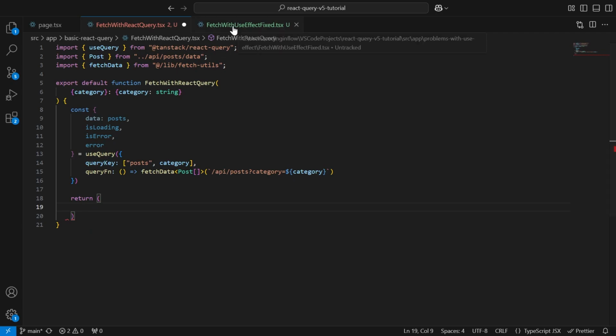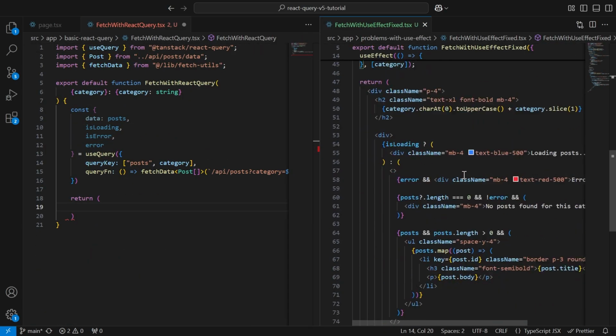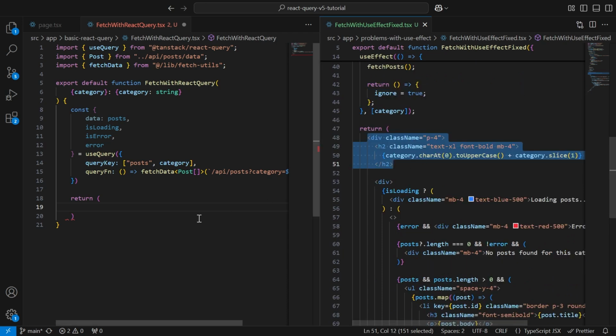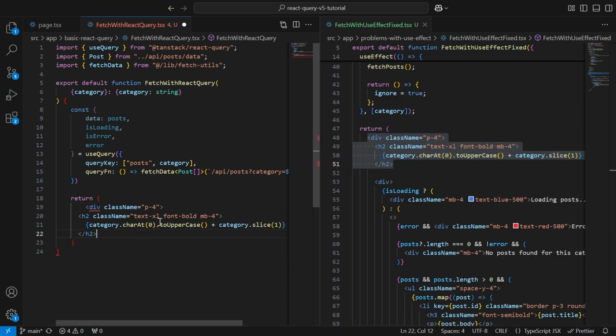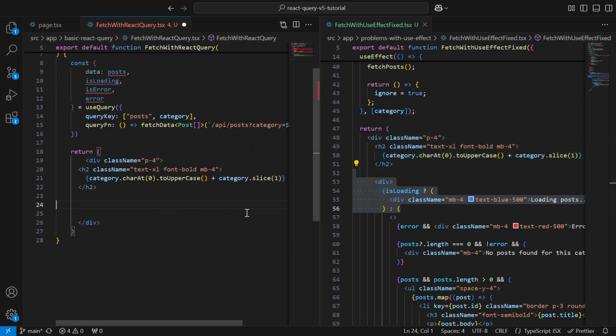For this, let's put fetch with useEffect fixed on the right side, because I'm gonna copy most of this stuff. So we copy this part up here with the headline, which will be the same over here. This also needs a div closing tag at the bottom, like this. And then in here we handle our different states. It will look slightly different than over here.